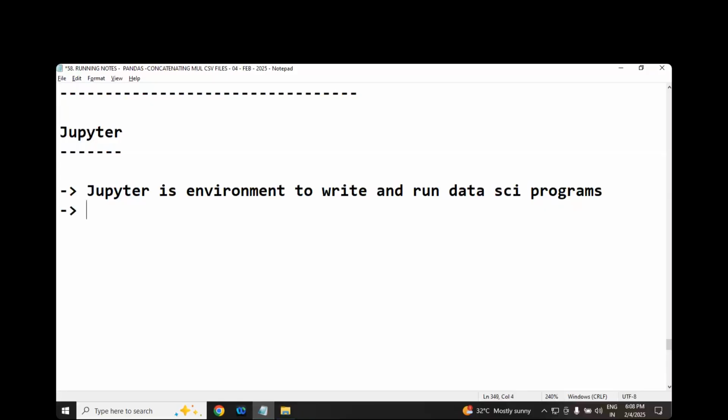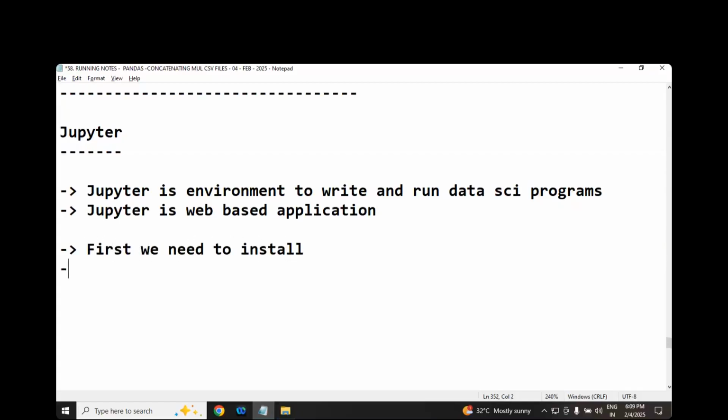Next: Jupyter is a web-based application. One more time, web-based application. I will show you. First we need to install it, then next you need to learn how to use Jupyter. First step, you have to install. After you install, the second step is you need to learn how to use it. It's very simple, straight to the point. Madam, are you getting it?